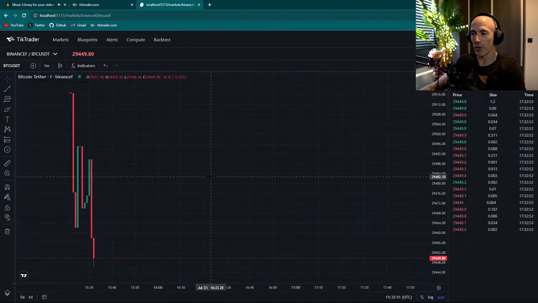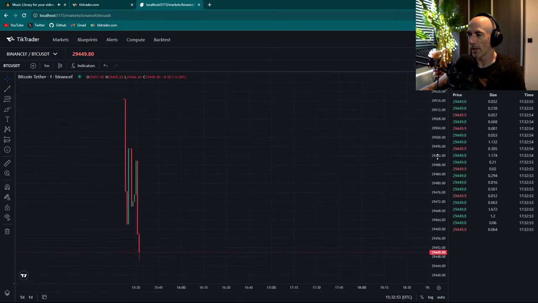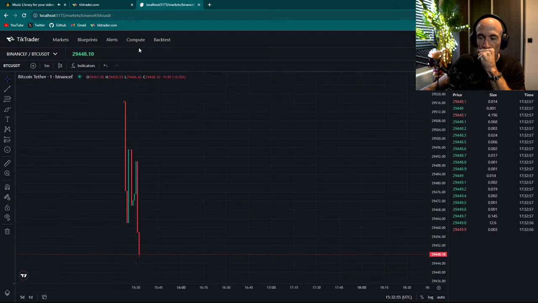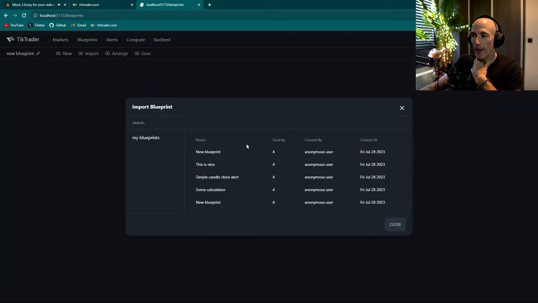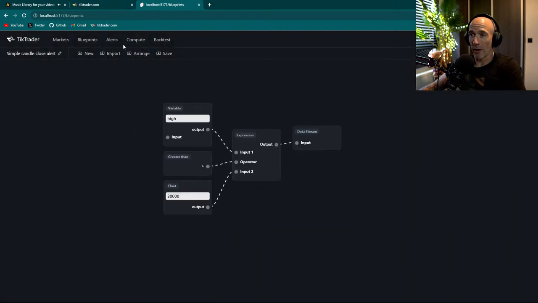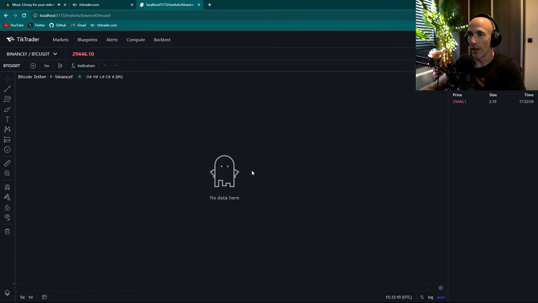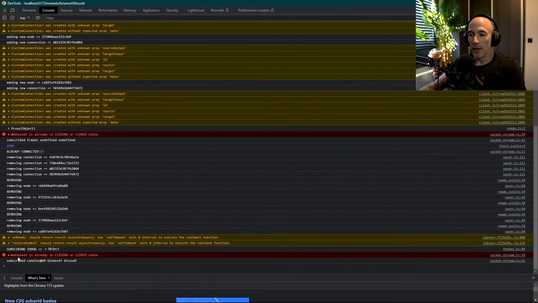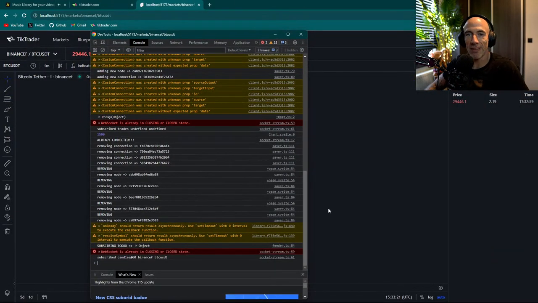Let's focus, right? So if you go to blueprints here, a couple things are actually wrong. Actually, a lot of bugs already. For example, if I go back to markets, there is a problem right now. The reason is, if I inspect this, the WebSocket is already closed. I was doing some WebSocket stuff on the Patreon.